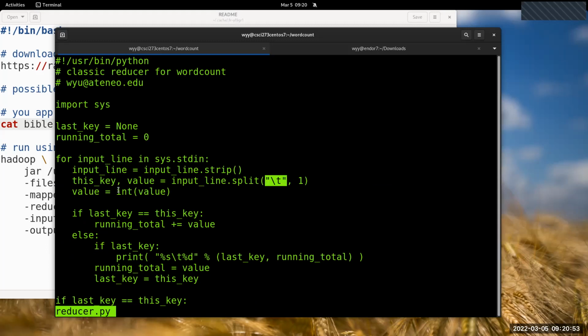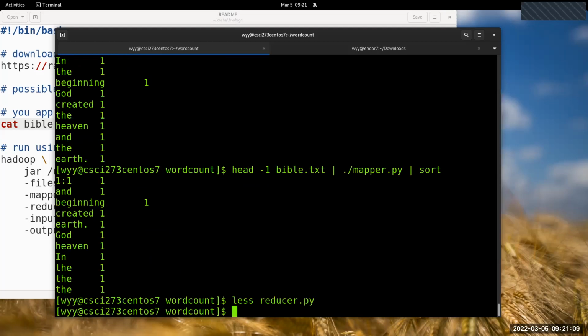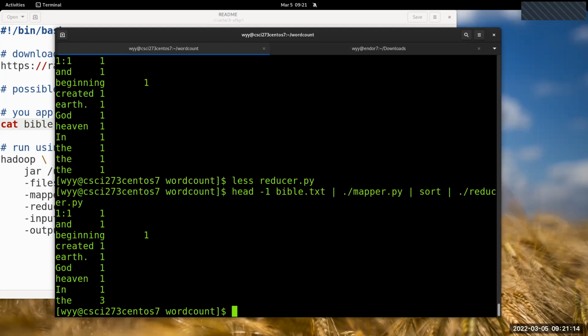Then I create the value portion, which is supposed to be an integer, so I force cast it to an integer, right? Then if it's not the last key, I simply read the key and add it to the total value. So everything gets consolidated. If I run that and pass it to the reducer, then "the" becomes 3, right?